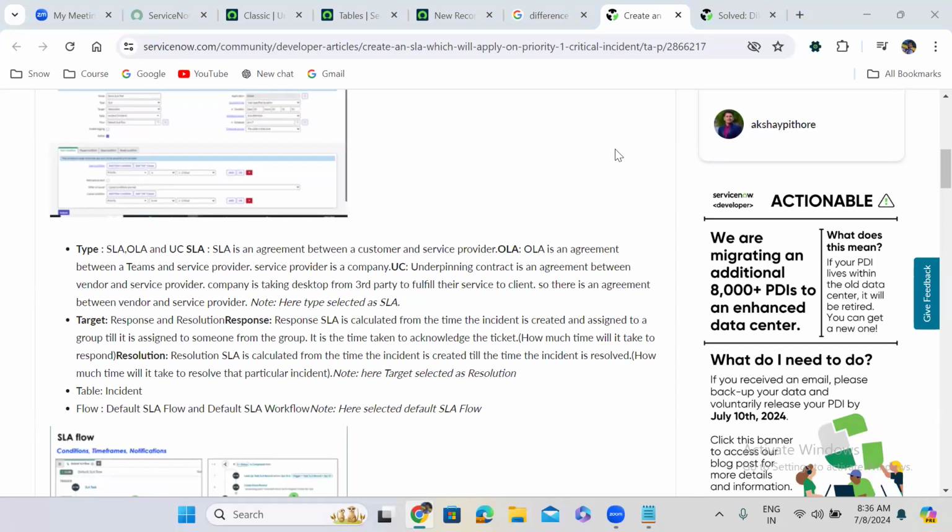So SLA, yeah, Ravi Kumar, you're right. SLA is between customer and service provider, and OLA is an internal agreement between internal teams or workers of the same organization. So underpinning contract is an agreement between vendor and service provider. So here I am actually thinking to give you a better example so that you will be able to understand better.